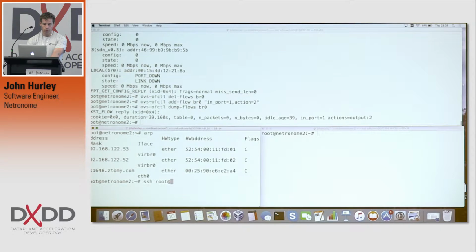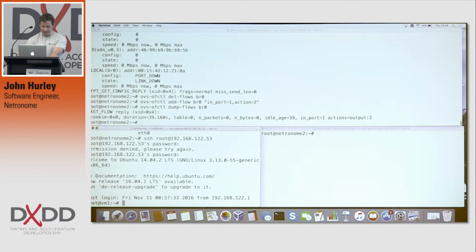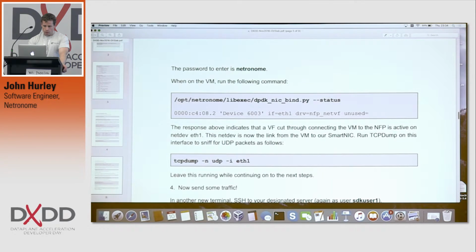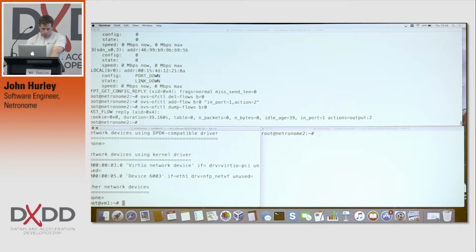For the first test, we will use VM1, which is a MAC address 0.1. In my case, 192.168.122.5.3. And password is Netronome if you log in as root. It should be in the lab book. And I hope the password is Netronome. And we should now have access to our VM1. This isn't a command that you need to run, but it's just something I'm going to run to show. Really, the output of this, our interesting line is here. Device 6003 is our Netronome card, and we can see that each one interface has been bound to this. So this is the VF interface linking direct to the Netronome card on the system.